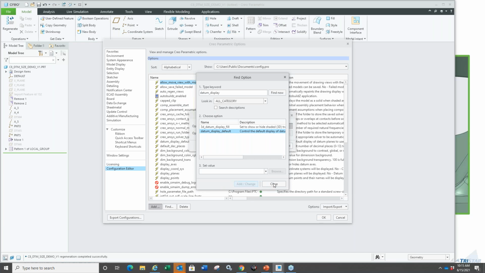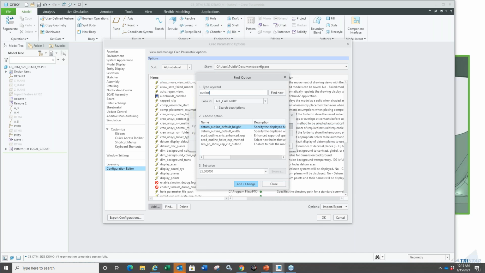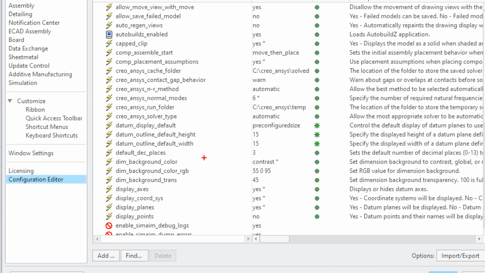And when I set it to pre-configured size, I could also set up the outline. So for example, the width and the height, right? So I'm going to say my datum outline default width is going to be, I don't know, 15 maybe. The height is also going to be a 15, let's say. I've added those 3 things in my config, right? These are the 3 things I've added in there, right?